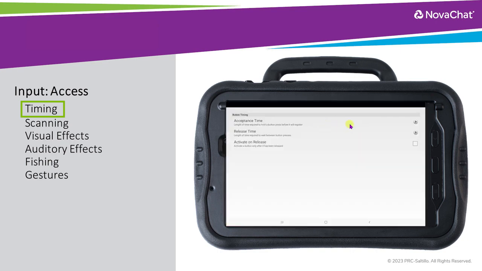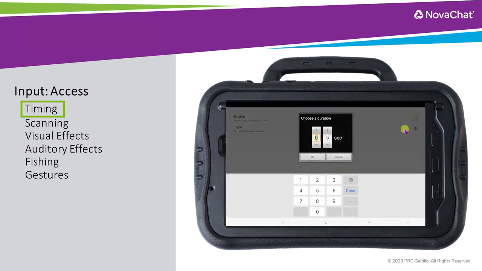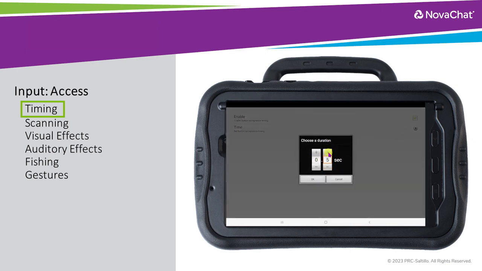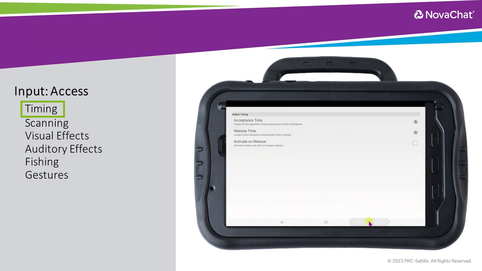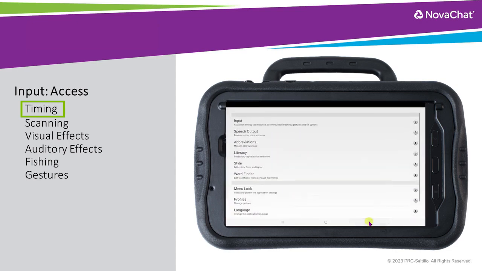To enable acceptance time, select Acceptance Time, then Enable. You can then select Time to set the time value you want. You can always come back and adjust the time value if necessary, so start with a length of time that you think will work for the person using AAC, and you can readjust if needed.